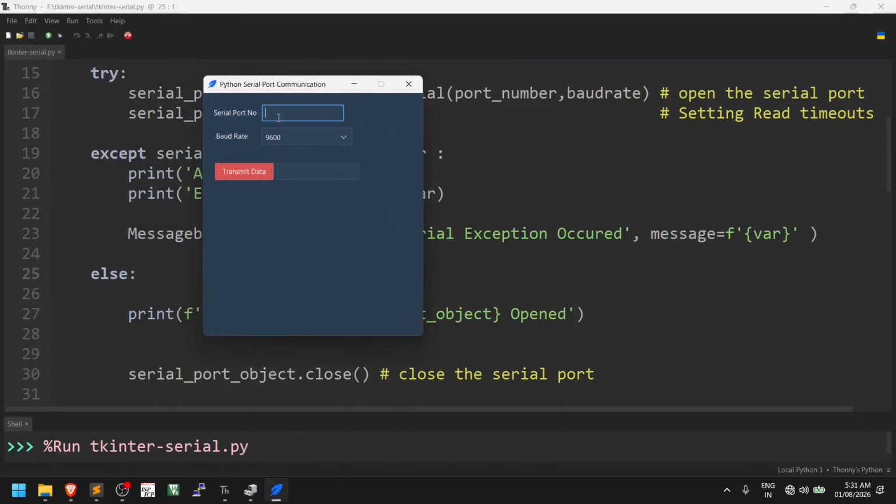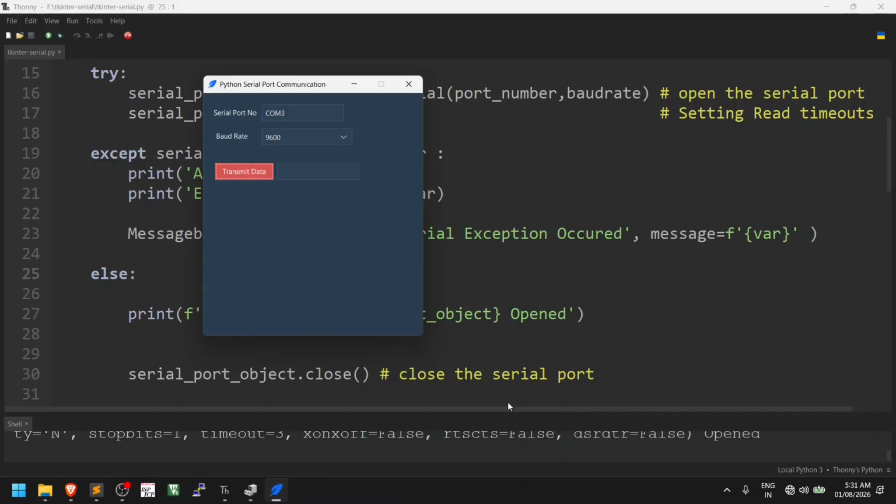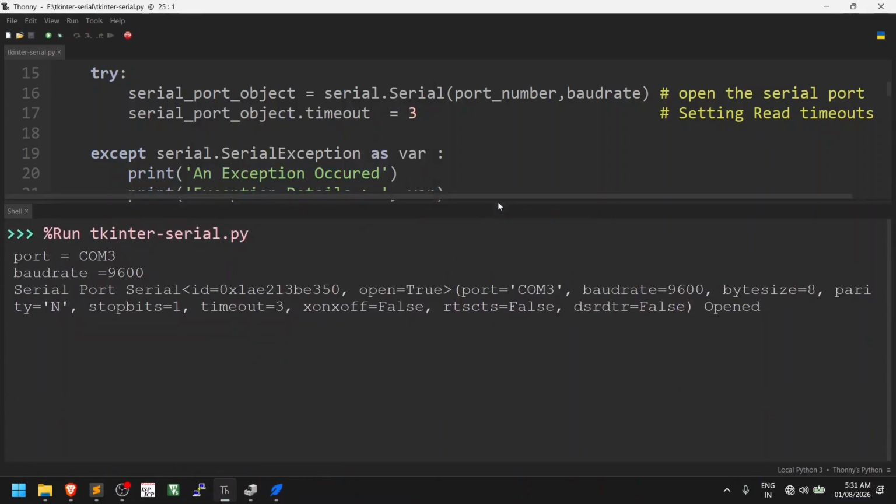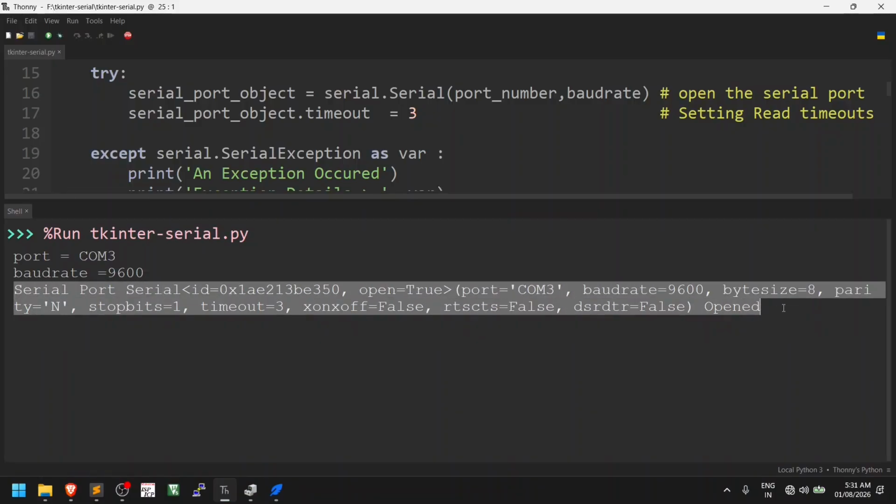I'll provide this as COM3 and then press the transmit data. So you didn't get an error. It's because COM3 is a proper serial port. And you can see that port equal to COM3 and we get the details of the COM port that has been opened.